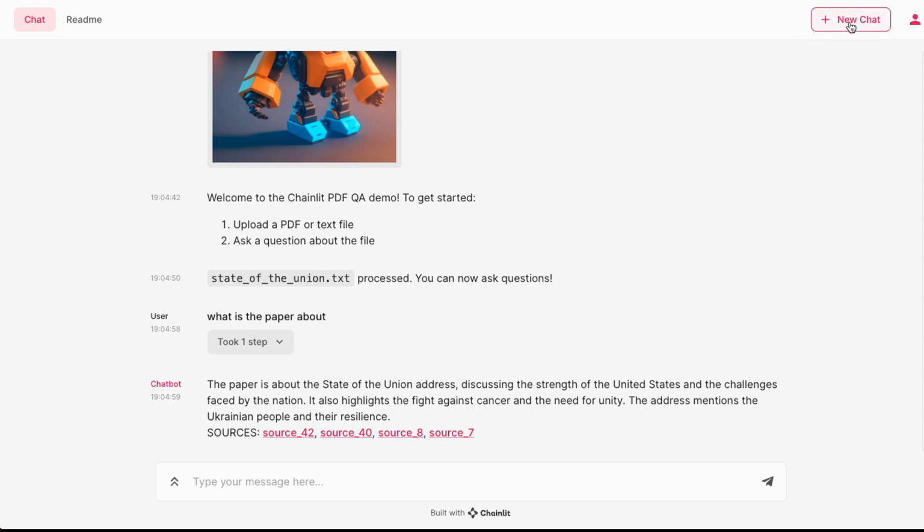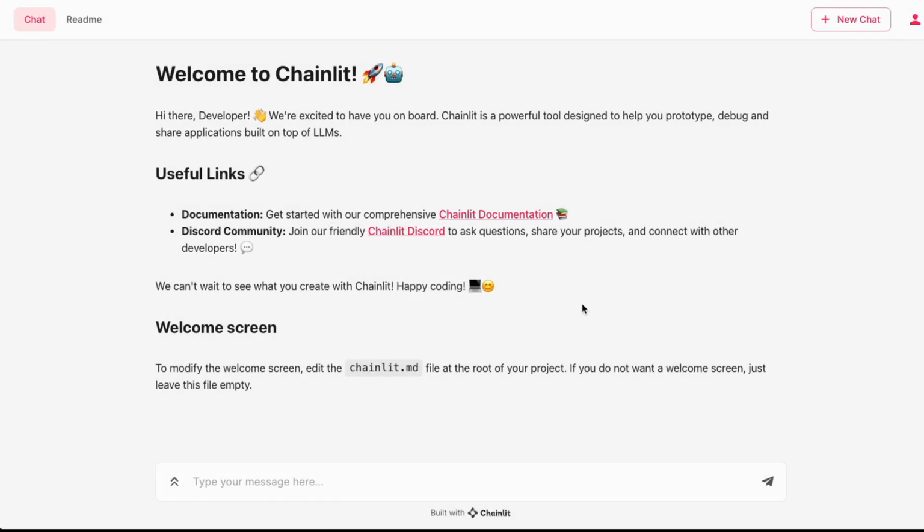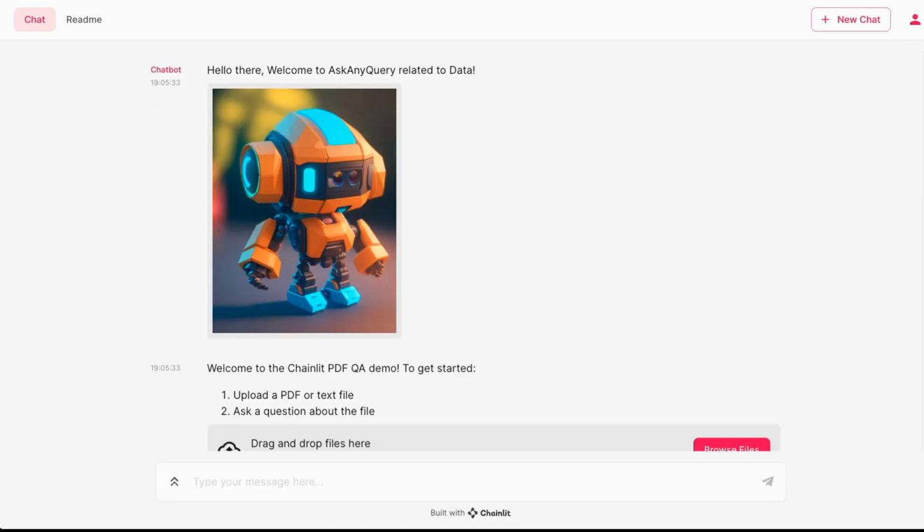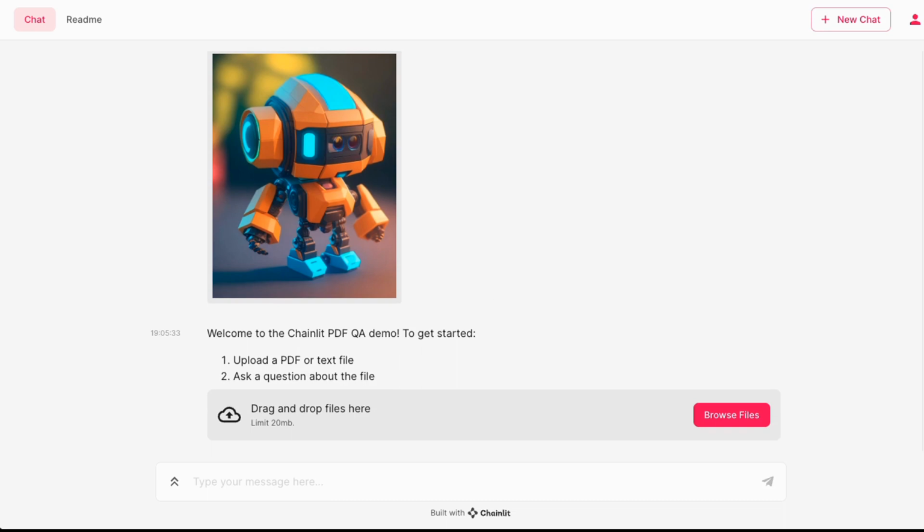Now, just to show you that it does not work for other different types of file, we can create a new chat, and I will try to grab the CSV file. Let's say I need to refresh this. Okay, here I am, and I will just grab the CSV file and then just drop it here. As you can see here, it says file type must be text plain or application PDF, right? So we are restricting the users from uploading the files other than the PDF and the text file. I hope you get the idea.